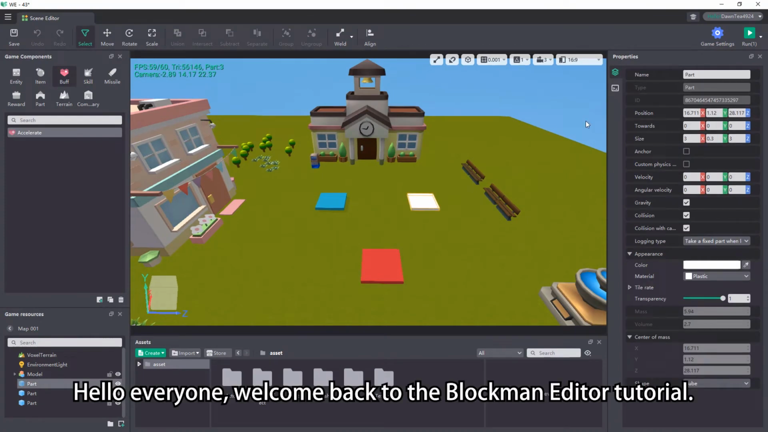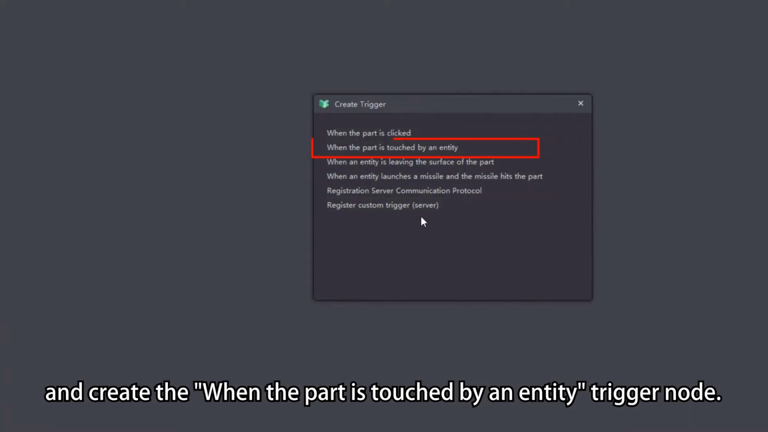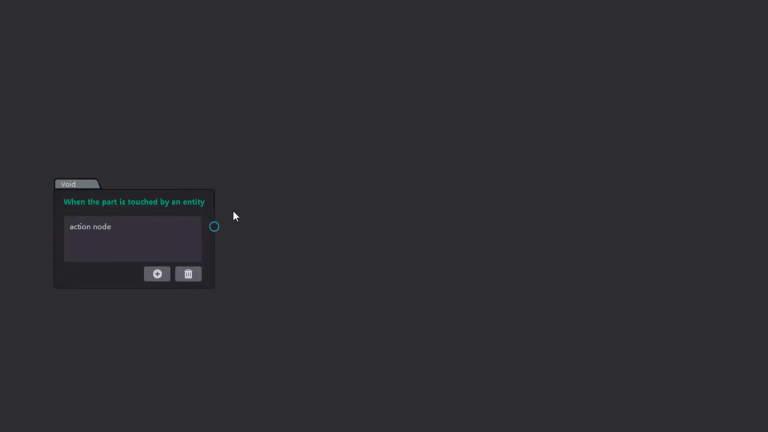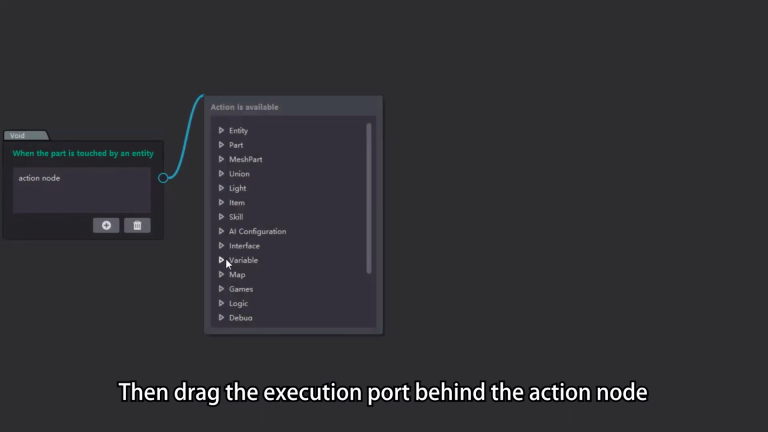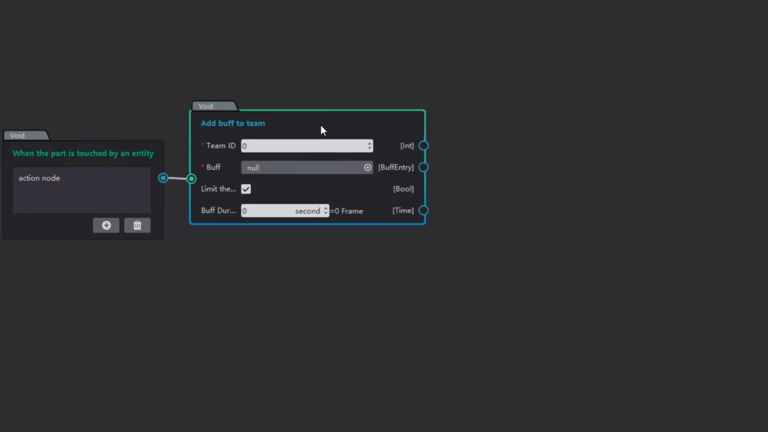First, open the trigger edit interface for the white part, and create the when the part is touched by an entity trigger node. Then drag the execution port behind the action node, and select add buff to team under team.